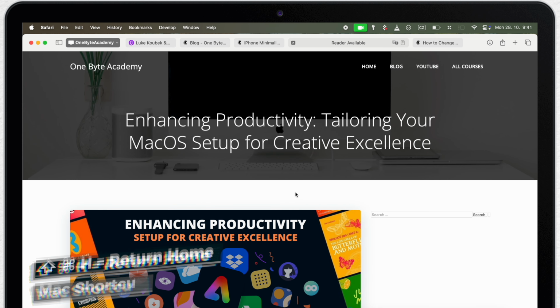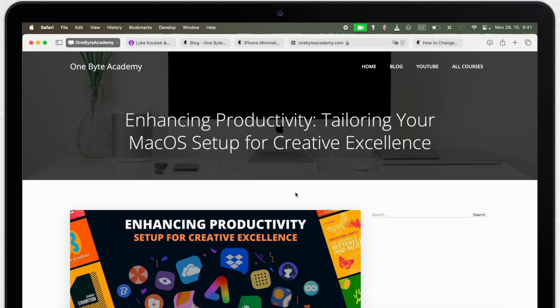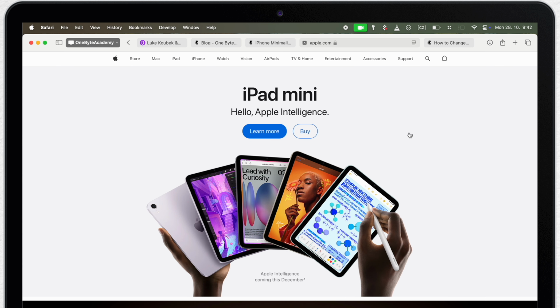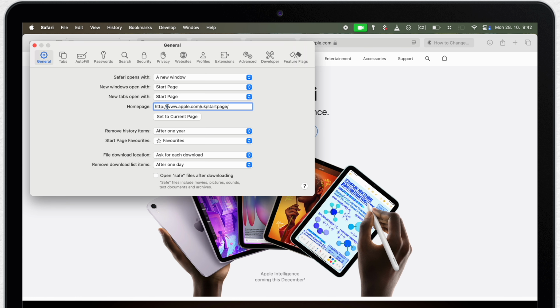Now it's time to return home. This shortcut will do exactly what it says. When you press Shift Command H, it will load your home page. But as a home page, you can set any page you want to have quick access to. So press Command comma to open Safari settings, and here you can change your home page website.